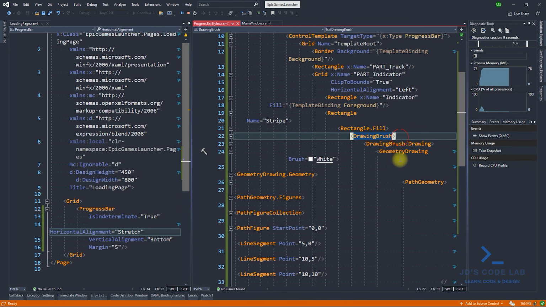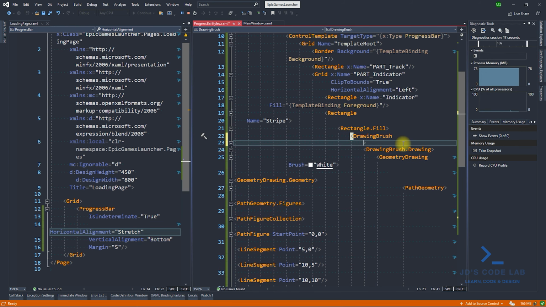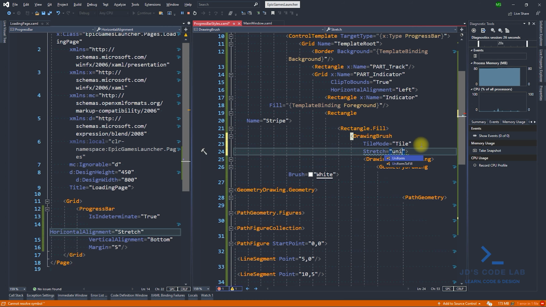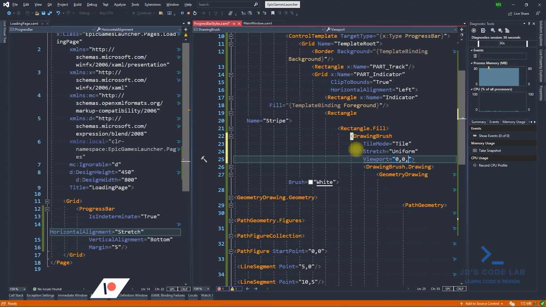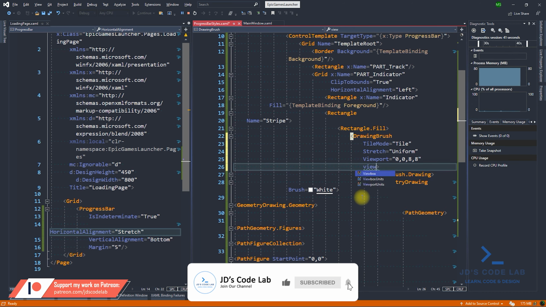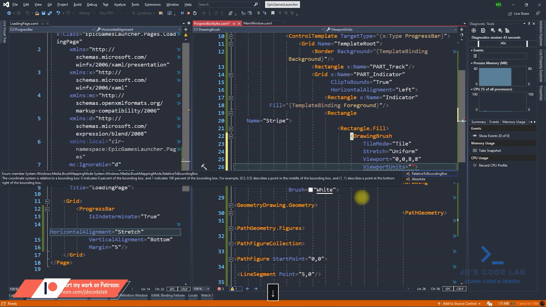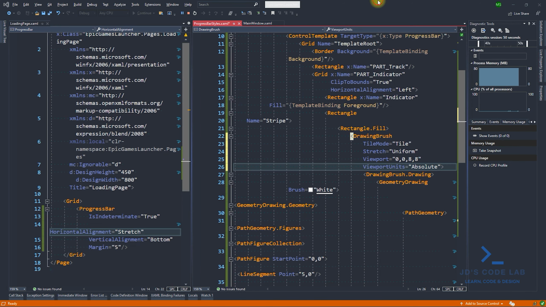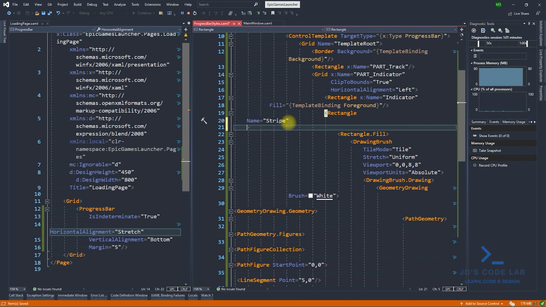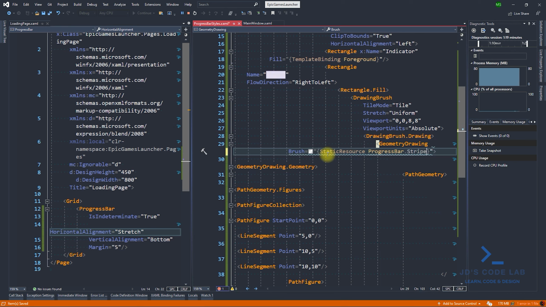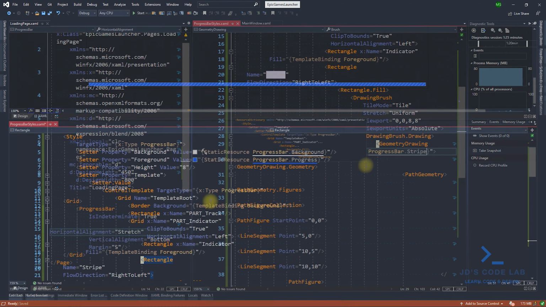Now to fix the stripes, we will set the tile mode for drawing brush to tile. Stretch as uniform and viewport as 0, 0, 8, 8, where 8, 8 are height and width and 0, 0 are left and top positions of base tile. Now set the viewport units as absolute. So all that remains now is the animation. First, let's set the stripes flow direction from right to left and change the geometry drawing's brush to static resource progress bar.stripe.